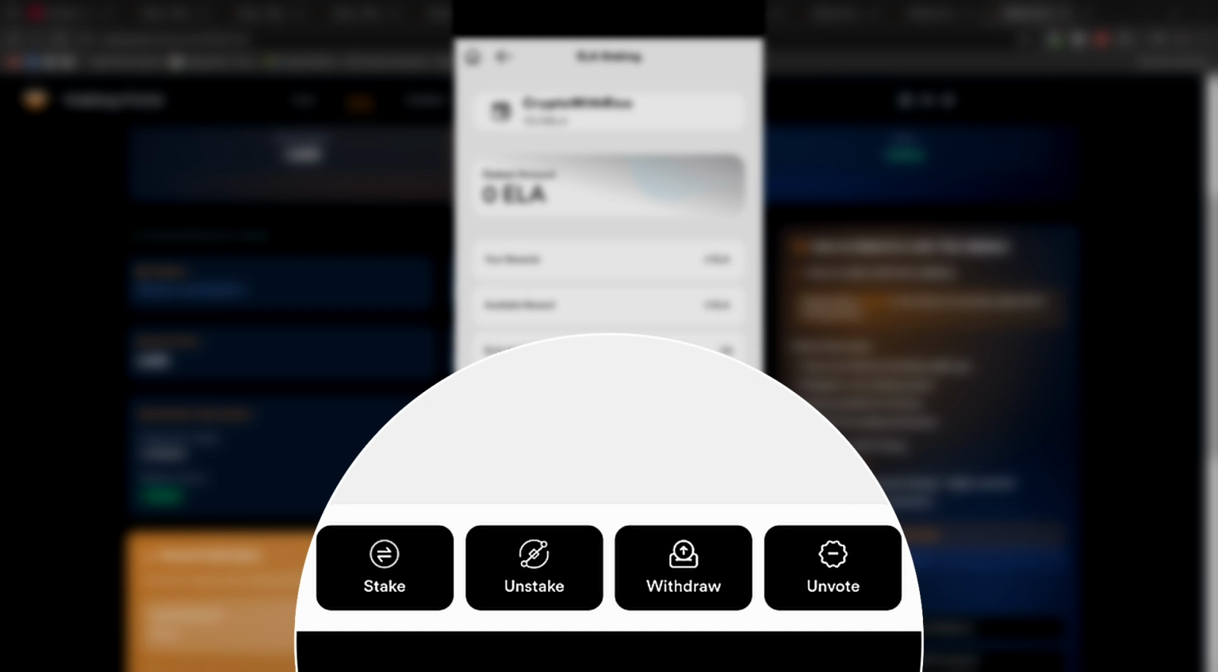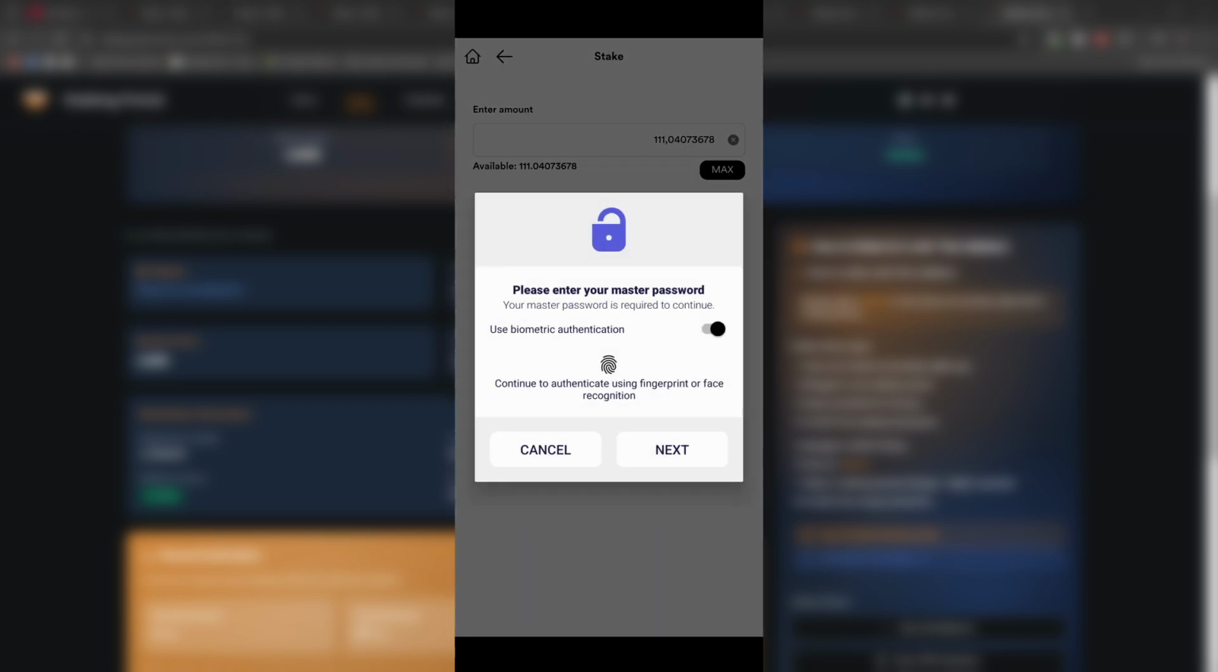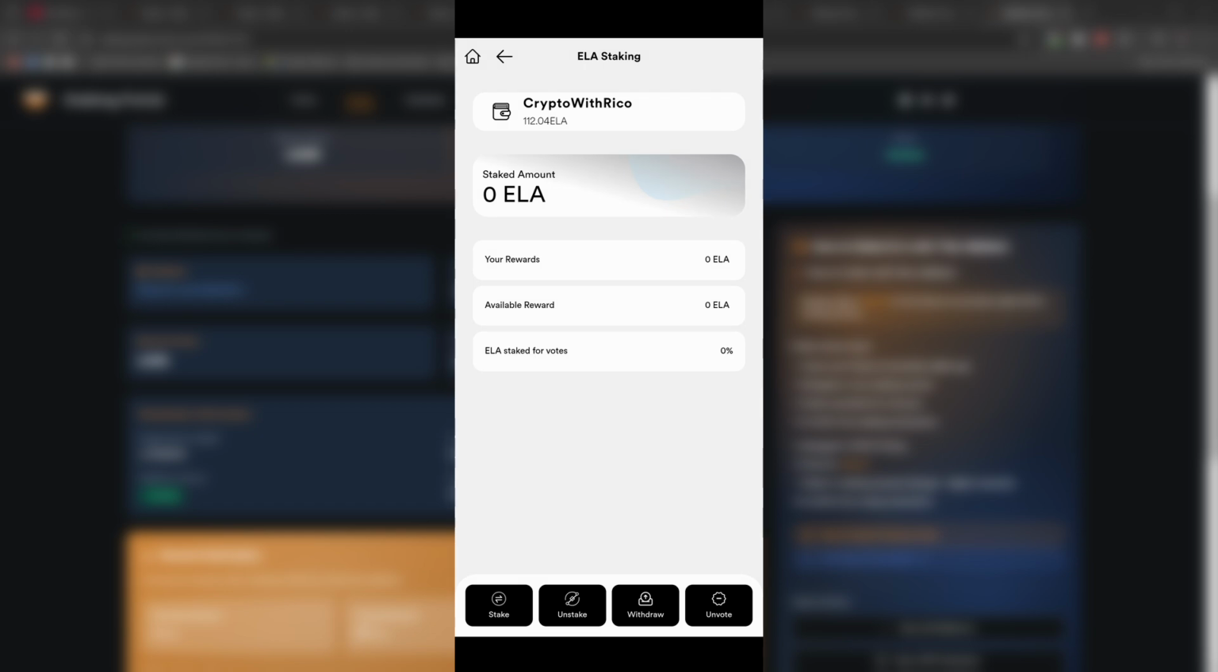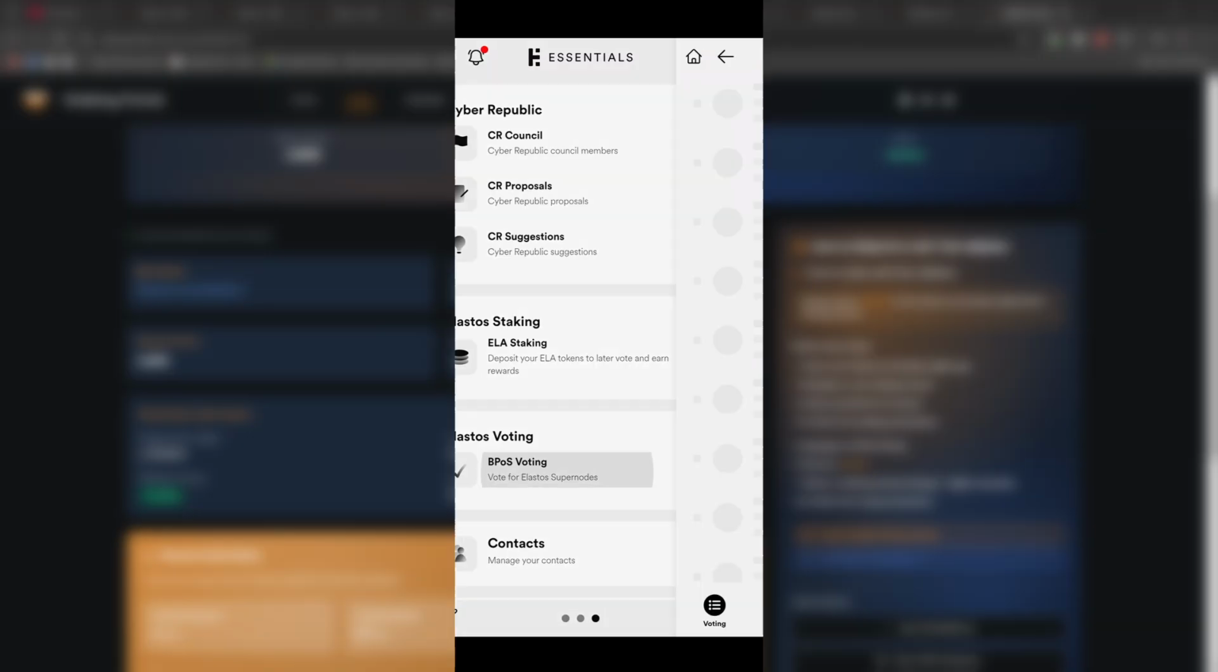On the bottom, we have stake, unstake, withdraw, and unvote. So let's click stake. And I'm going to click max. And I'm going to click stake. Now I need to enter my master password, but I'm going to use biometric authentication. Click next. I'm going to use my fingerprint. The transaction is successful. And now that we're back, we're going to Elastos voting, BPoS voting.